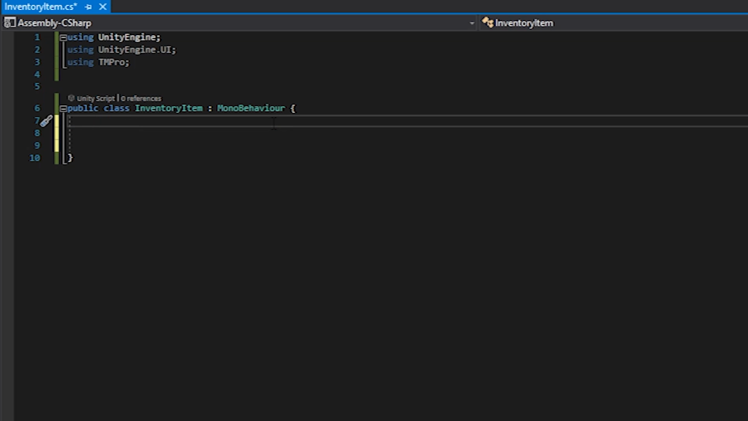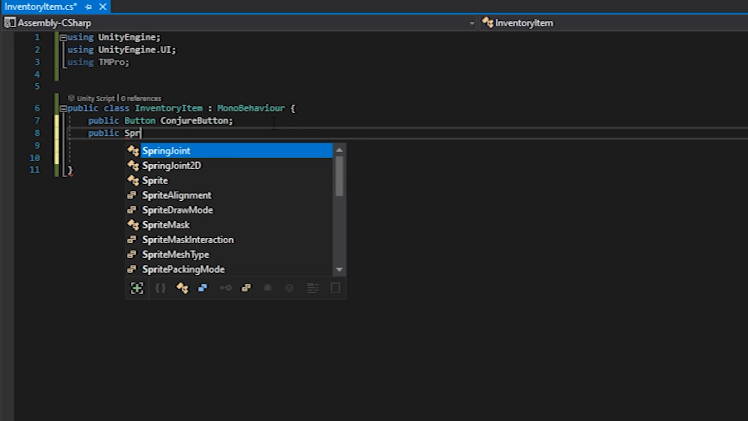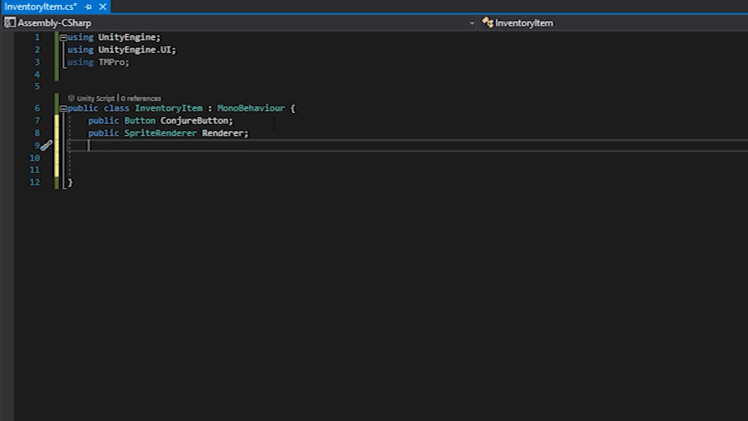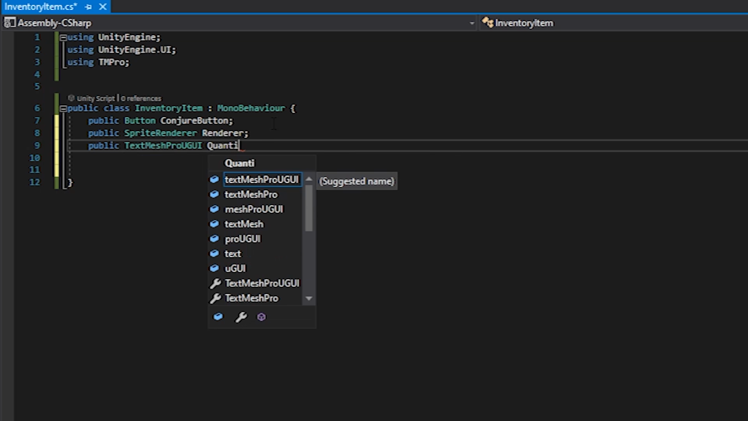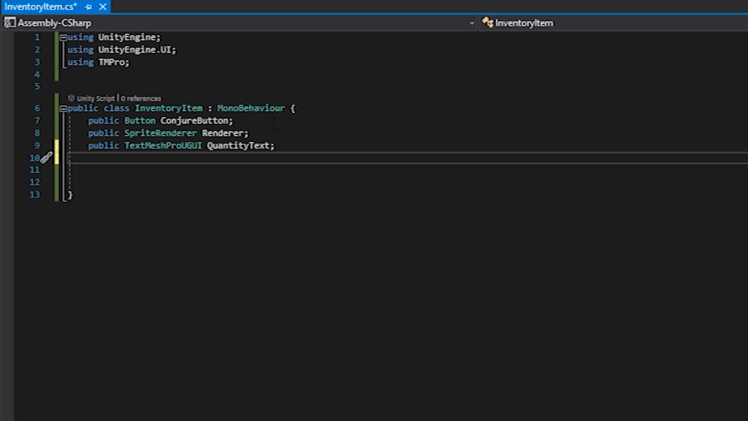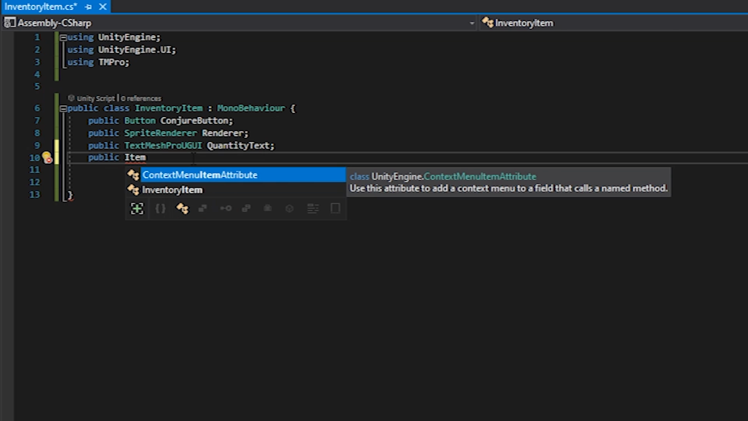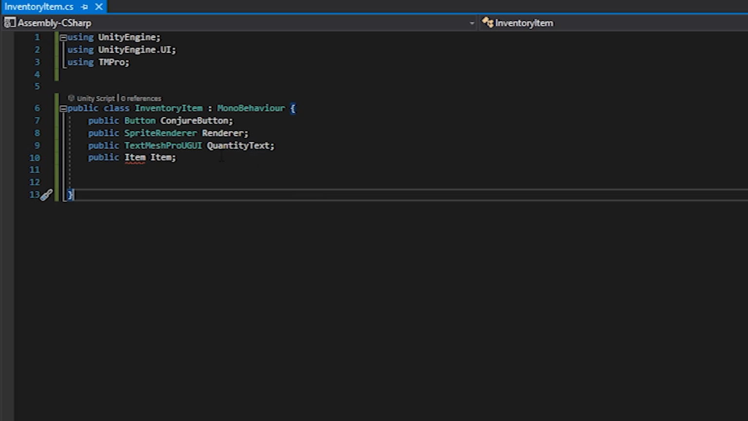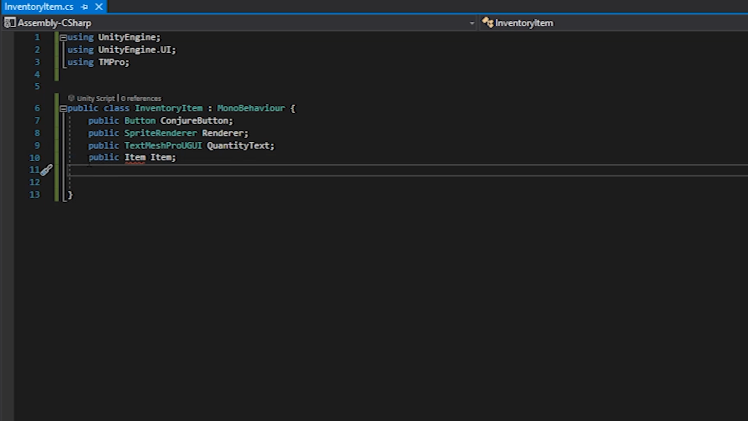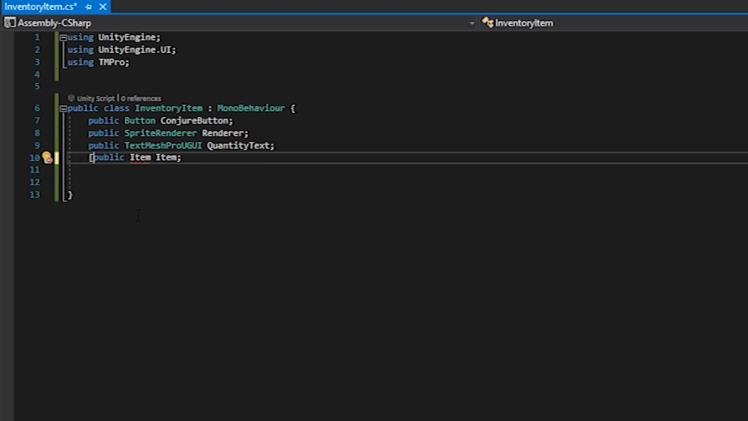For our variables, I will declare a public Button and name it conjureButton. I'll make a public SpriteRenderer and name it renderer. I'll need a public TextMeshProUGUI, and I'll name that quantityText. And then lastly, I'll want a public Item, which we haven't created yet, that will be called item. On our prefab, this will just store what item we're actually referencing. I don't want to see it in the inspector because all the other ones will be assigned by the inspector. So before this, I'll type HideInInspector.